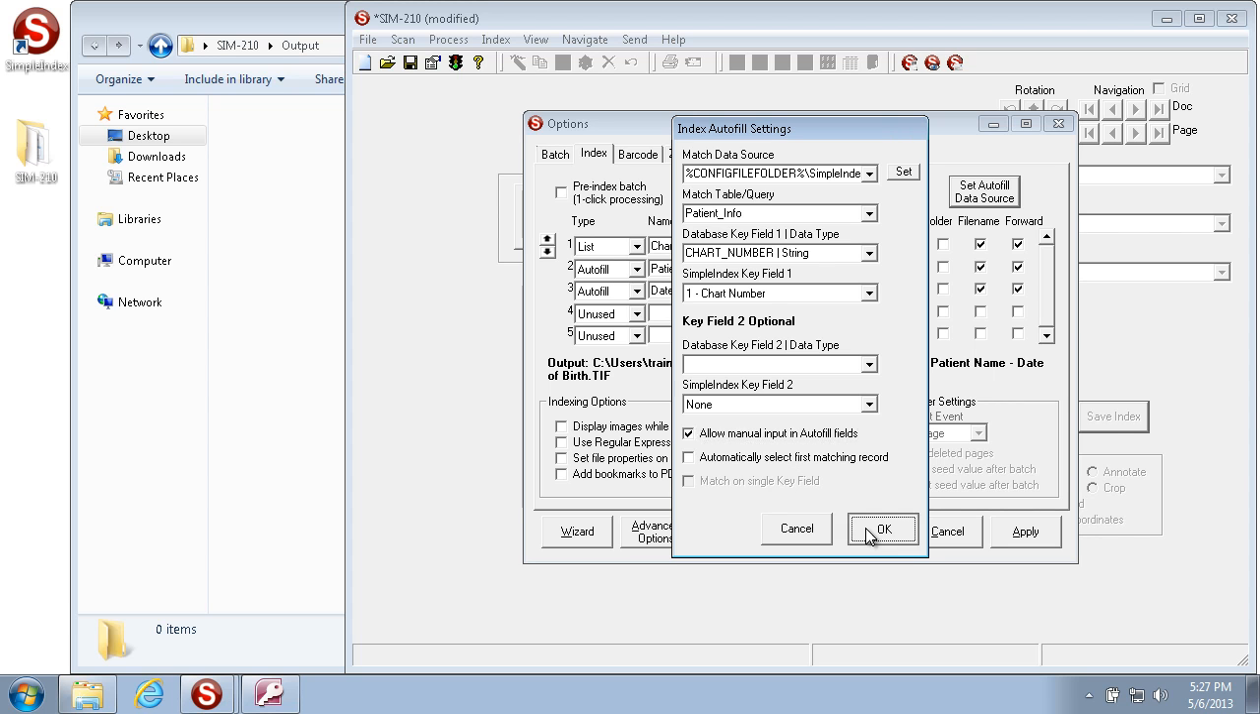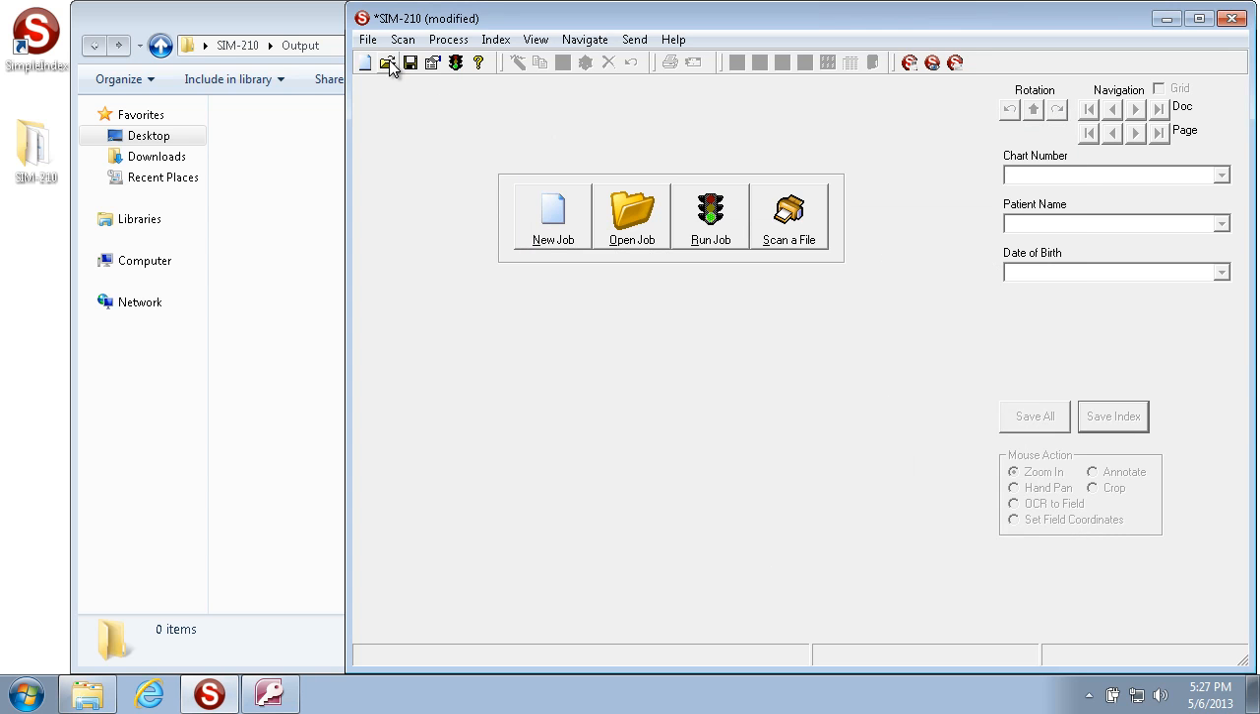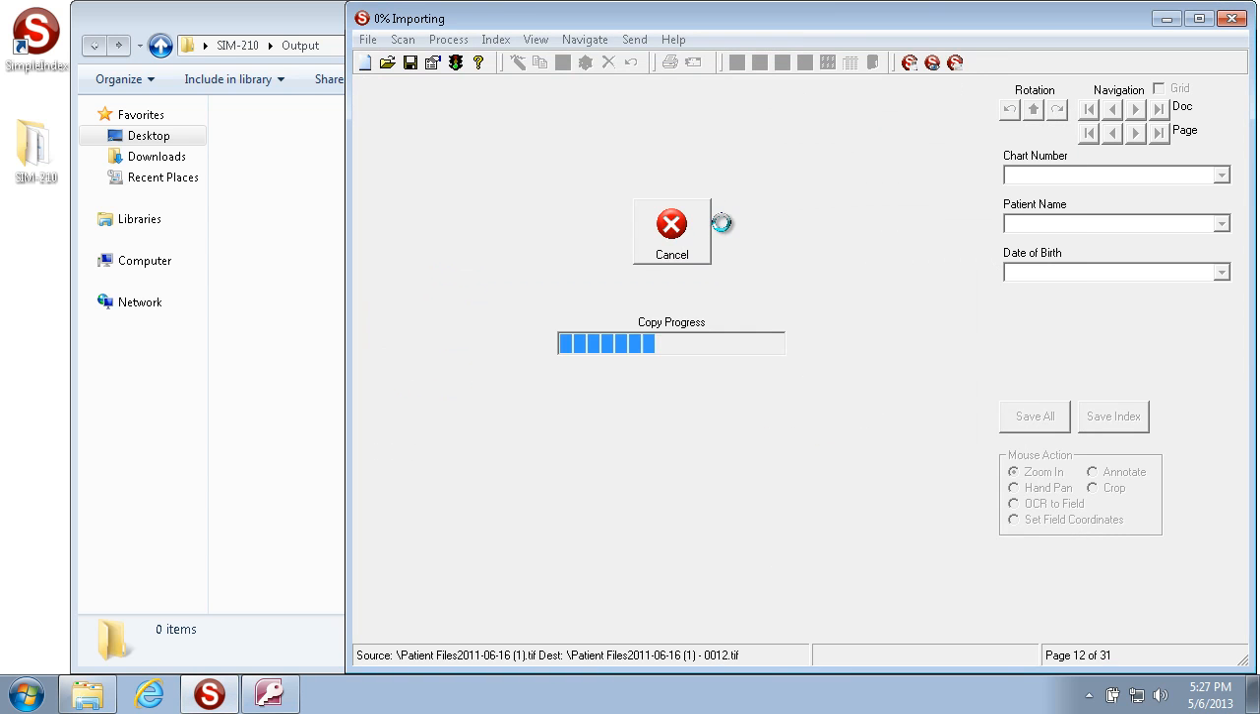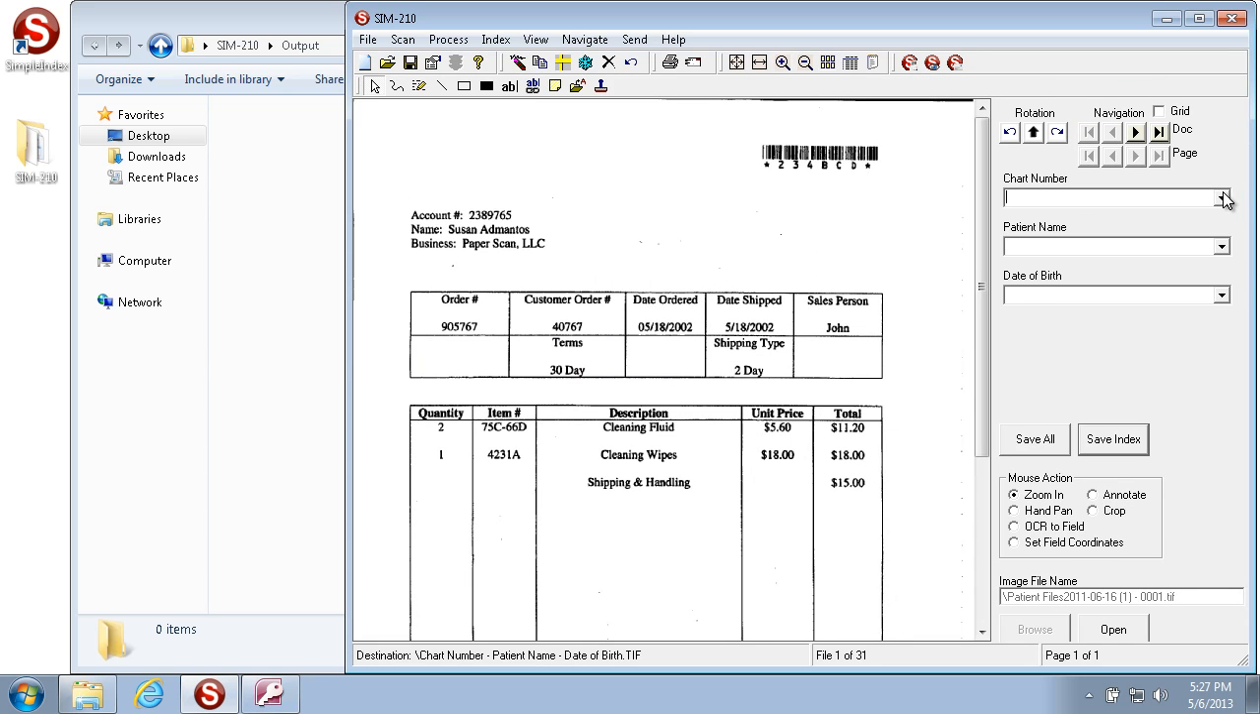So in this example, we'll run the job and we'll select the chart number from a drop-down and it'll automatically fill in the appropriate information for the chart number. But if, say, Susan Adamantos or the date of birth was put in incorrectly, you can go back in and change these because we've set it to allow manual changing of the autofill fields.